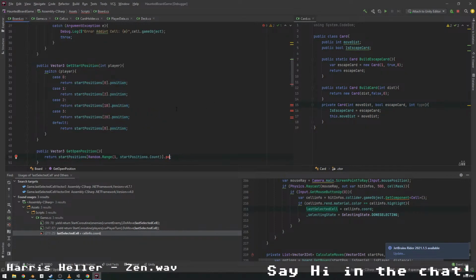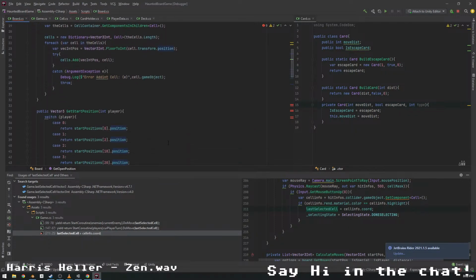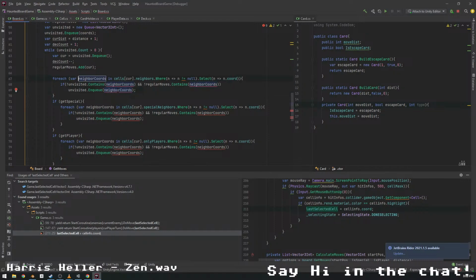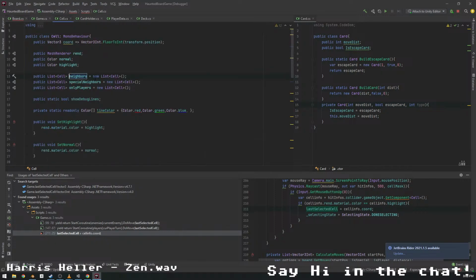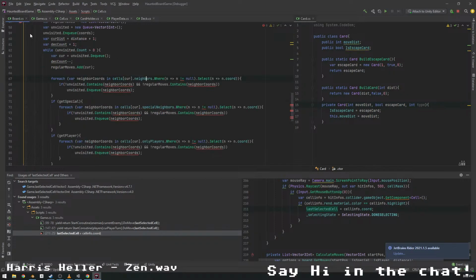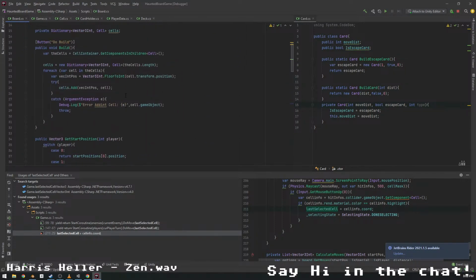Oh gosh. Position, that's fine. Why are these guys mad? Neighbor coords and cells. Neighbors. I don't know why this is not letting me go to the whatchamacallit instance. That fixes all that. That fixes all that.